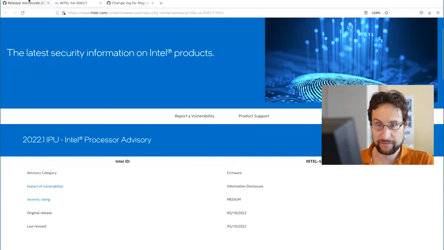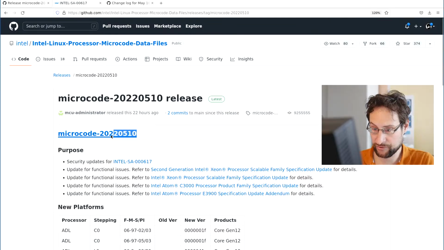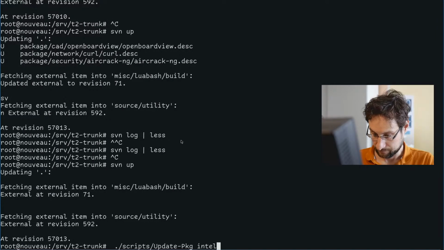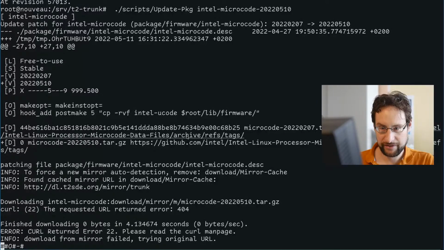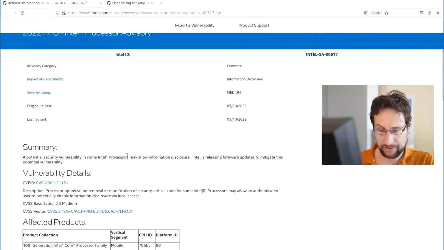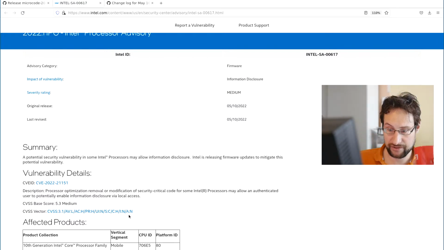So of course, let's package those for our increasingly successful Linux distribution. How did we name that even? Something with internet. Did we name it ucode or microcode? There we have it. Just updated in February or so, and there's nothing like updating that again in May. The CVE is allocated but not yet public, so there is some optimization, removal or modification of security critical code. It allows an authenticated user to potentially enable information disclosure via local access.